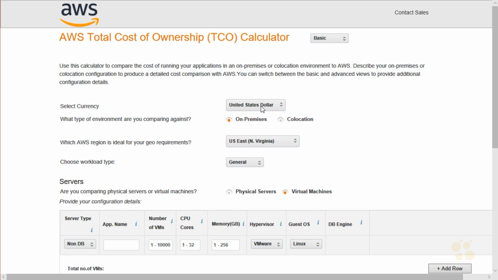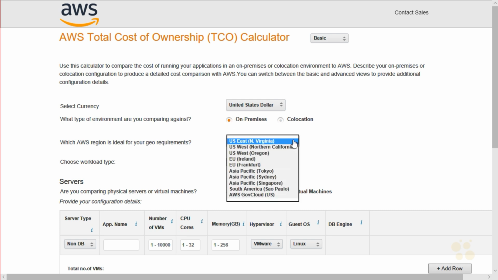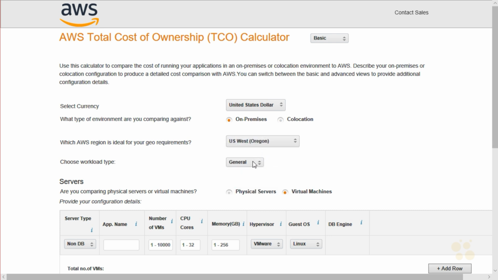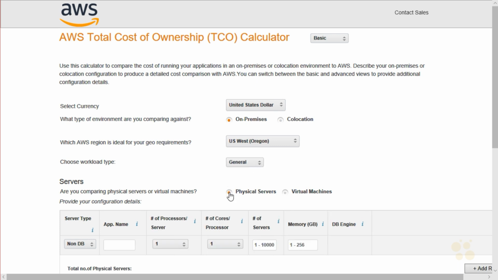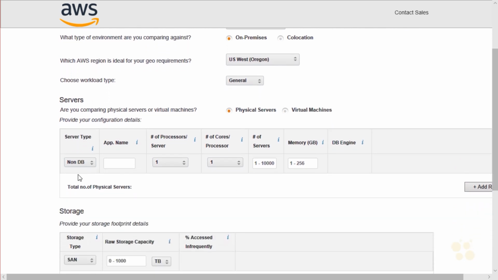So we're thinking that we want to compare our on-premise traditional environment against moving to the cloud. So let's say that the region that we're going to be working with is US West Oregon, and the workload type that we're going to be doing is general, and we currently utilize physical servers, and we're going to provide some information about that. So we're doing non-database server types, let's say. I will just put in an app name of test, and we're doing one processor per server, let's say.